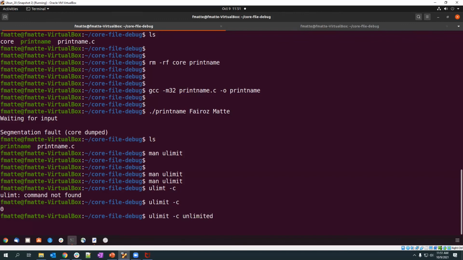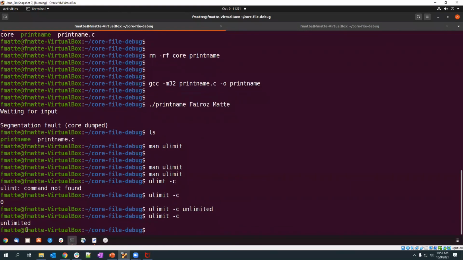Unlimited means write whatever space is available. If it is not able to write, I think the question came earlier, the process will just be thrown with out of memory and gone. The core file will not be there. Again, let me call the getter method. So you can see that the size is unlimited.